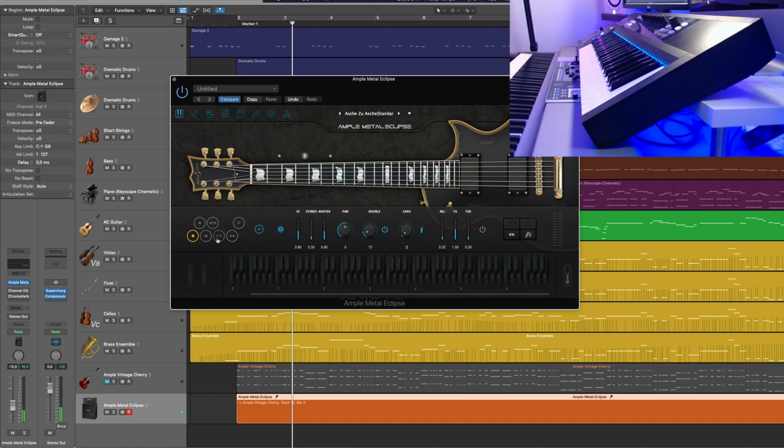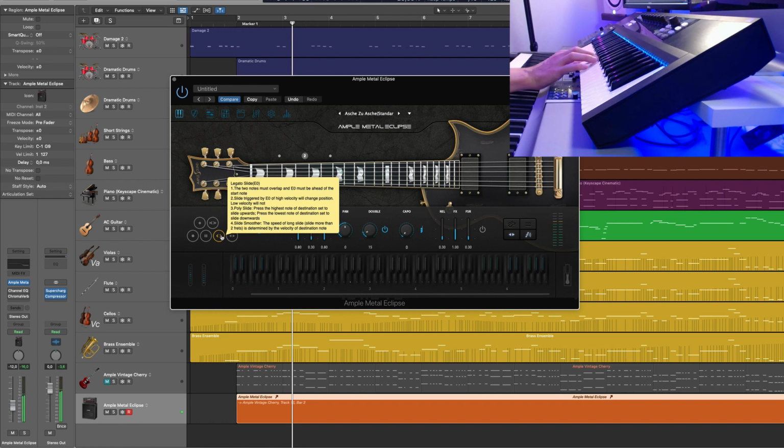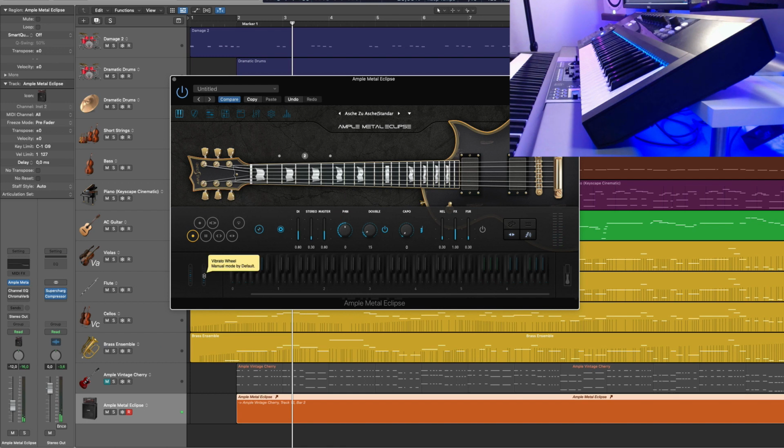A little Top Gun for you. So, let's see what this was. Legato slide. Okay, and I believe the mod wheel is the vibrato. So you can do these really cool riffs.